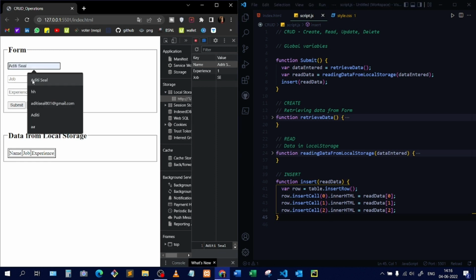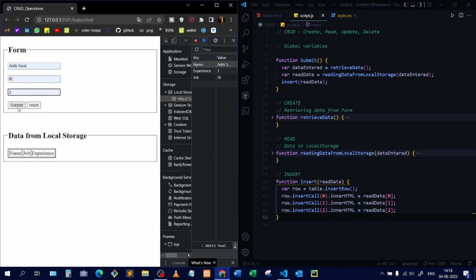Let me enter some data. So I'll enter 2 and submit. So here you can see it's working fine.